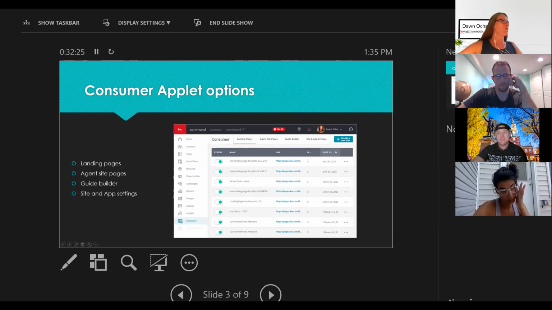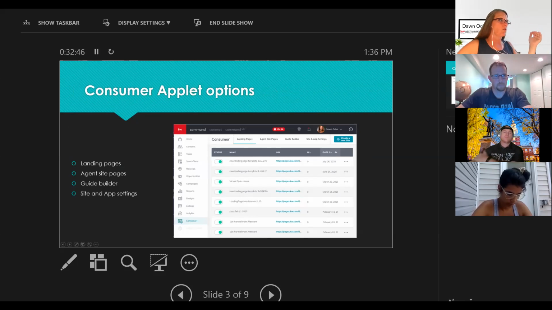All right, awesome. Let's move on. Consumer applet options. So remember, if you're not sure where the definitions of the applets are, just click that red button and it'll open up. So you want to go to consumer. It's all the way on the bottom right-hand side. It's the last one that's activated right now. The listing consultant will be coming soon. So you want to look for consumer, okay?